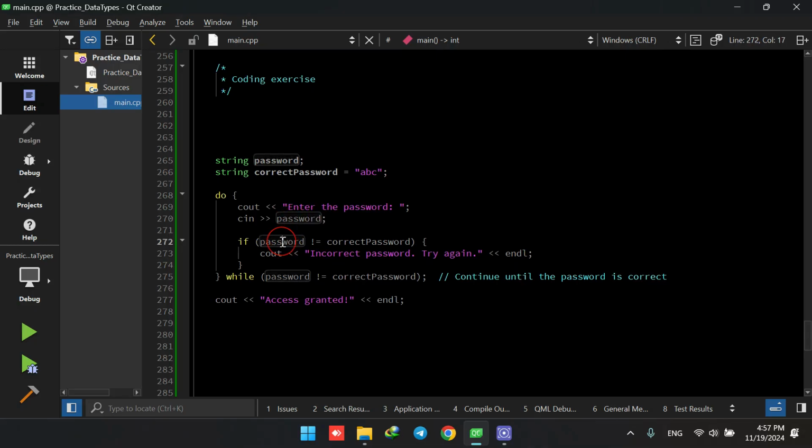If the password is correct, it does not enter this condition, because this condition says that password does not equal the correct password. So if the entered password, the one that you enter, is not equal to the correct password, that is ABC, it says incorrect password, try again. And it says as long as the entered password does not equal the correct password, ask this again from the user.